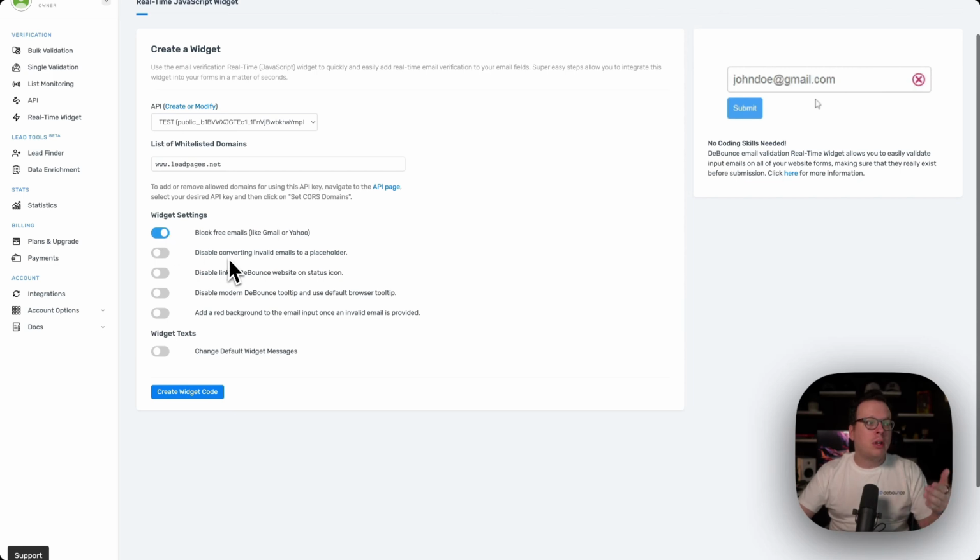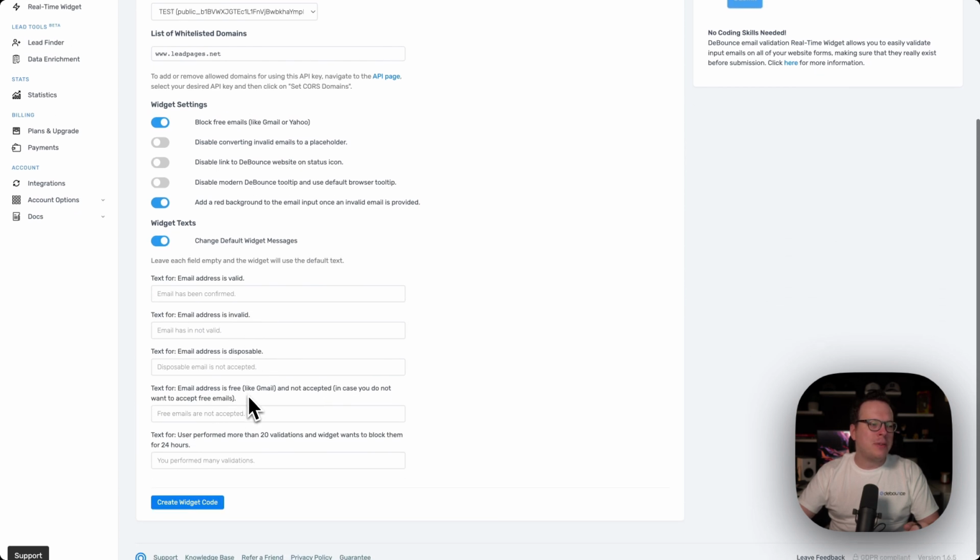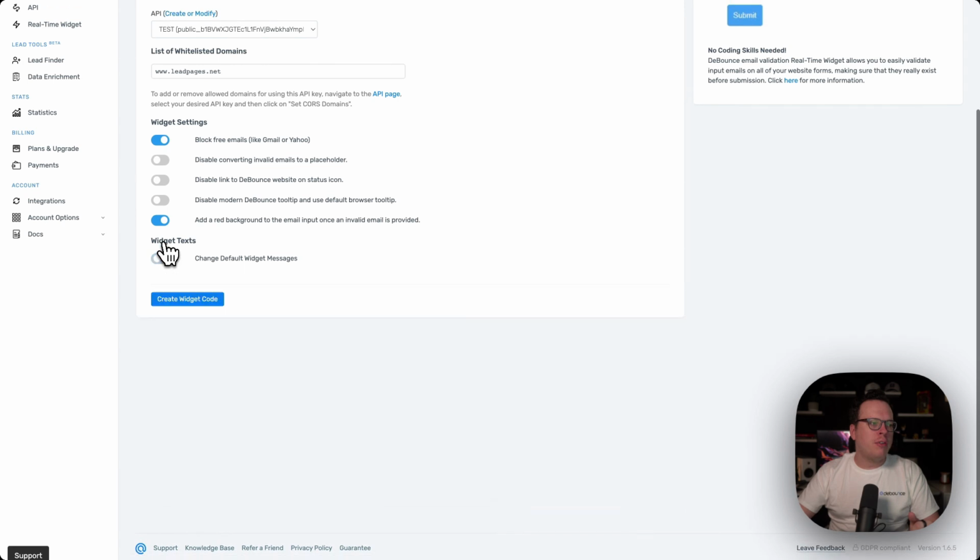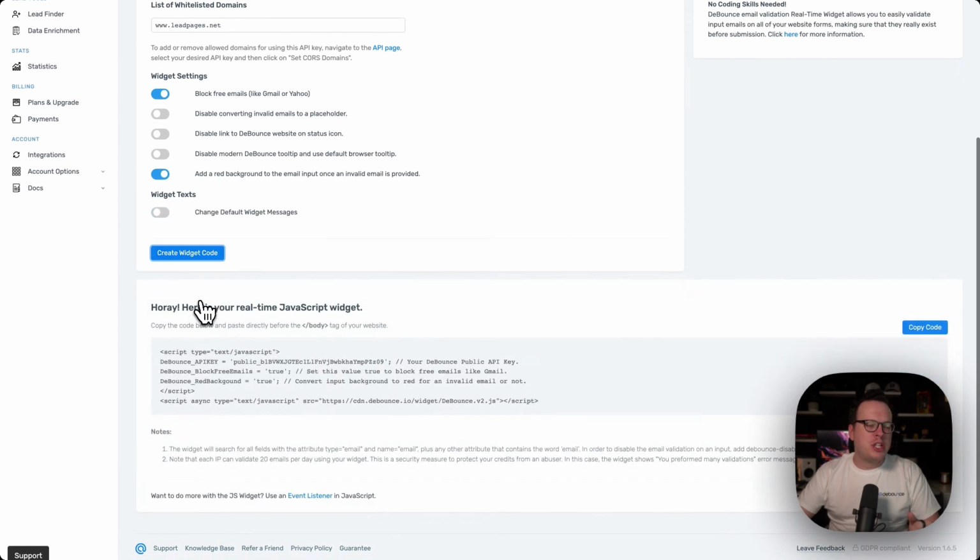We can disable converting invalid emails to a placeholder, and disable the link to the DeBounce website on the status icon. We can disable the modern DeBounce tooltip and use the default browser tooltip. We can add a red background to the email input once an invalid email is provided. I'm going to turn that on. Then we can change the default widget messages, and if I turn that on, that's going to open a series of other options that we can configure as well. I'm going to leave mine turned off, and then I'm going to click on Create Widget Code.